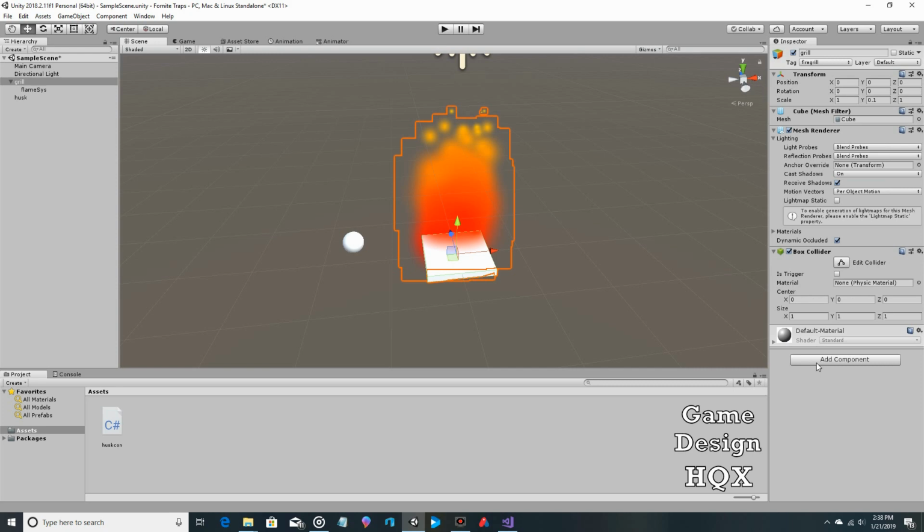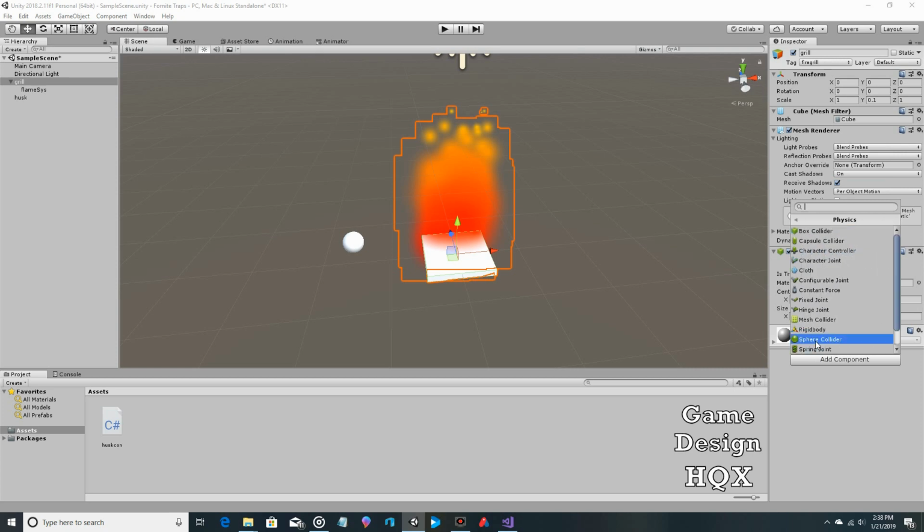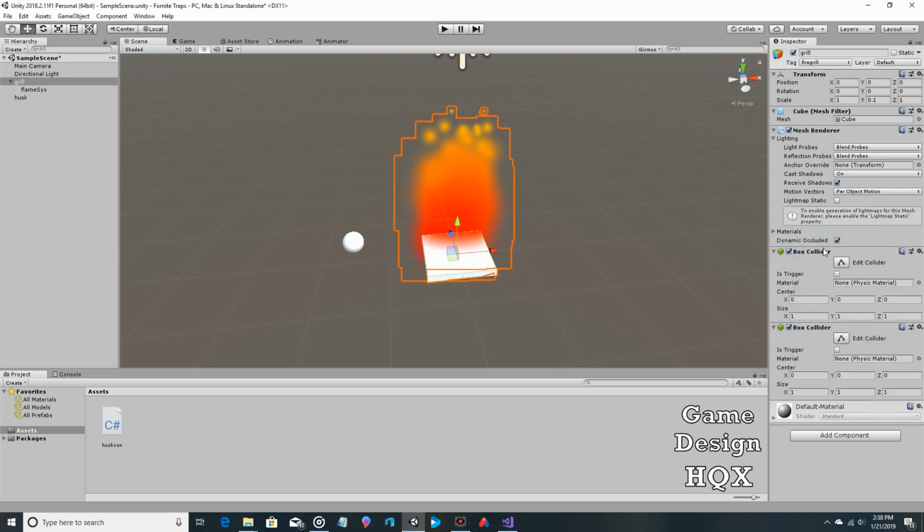So we have the grill selected. We click on Add Component. We go to Physics. We go to Box Collider. Now this one is going to be a trigger. And what we're going to do is move its position. So if we change its center vertically, because like I said, y-axis is up, let's change it by like 0.2. Let's change it by a full 1. There we go. Now we can see it move.